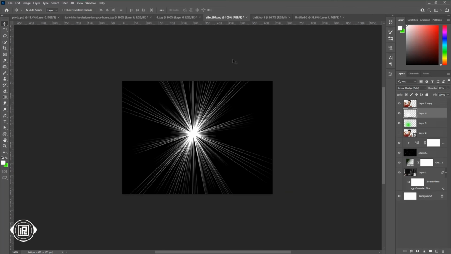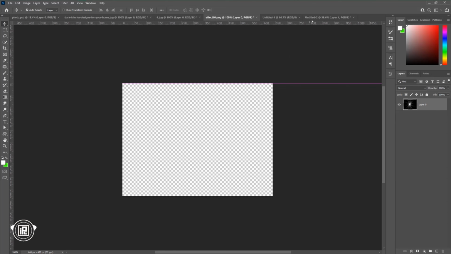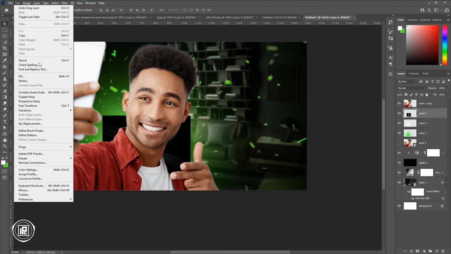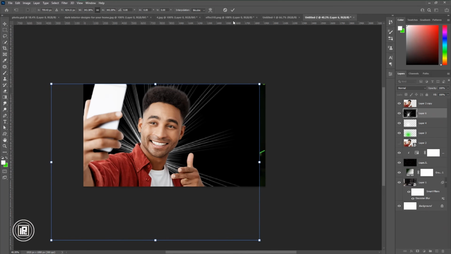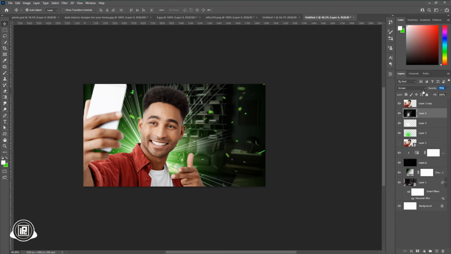Next, go to this image layer. Unlock the layer, take the image and paste it to the main composition. Then go to Edit and Free Transform. Adjust the size of the image. Then change the blending mode into screen. Decrease the opacity according to your need.